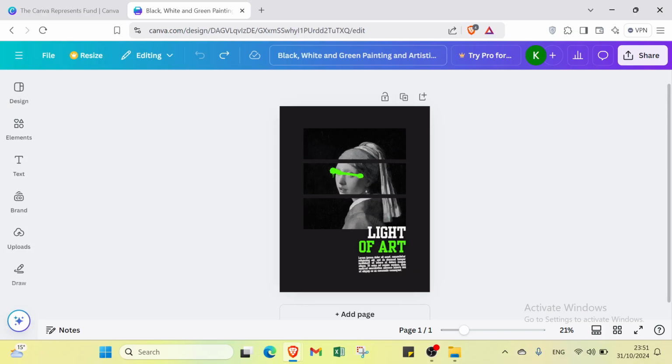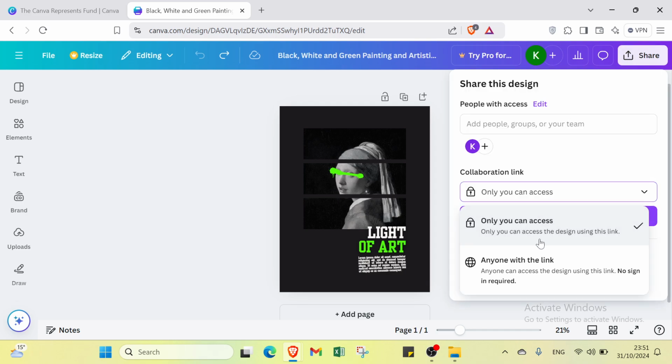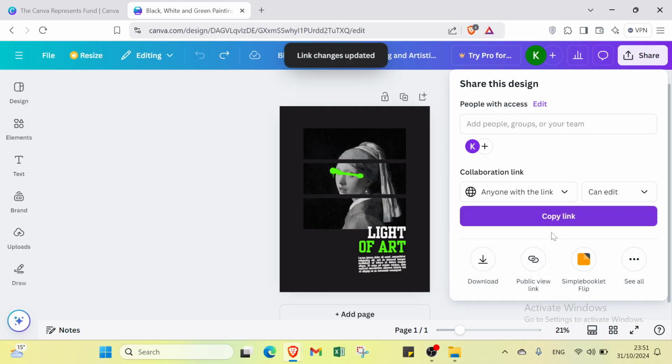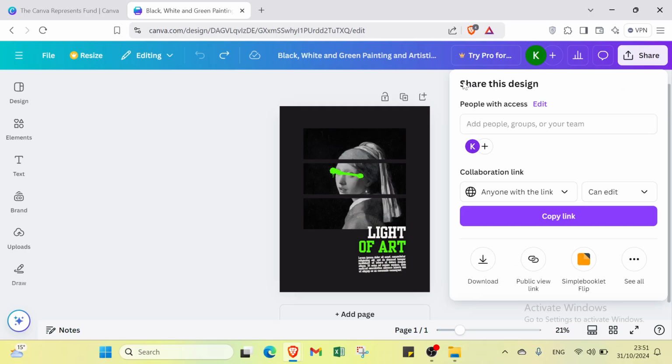Then we have the option of all changes saved, and we have here also other things. And then if you want to share, you have just to copy the link. You can also select the option of anyone with the link can access the design using this link, and also you can use other options like we have public view link, template link, present and record, copy to clipboard, save to folder, send to phone, embed and website, and you have just to share it. All right.